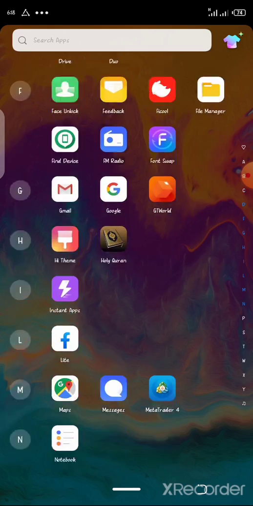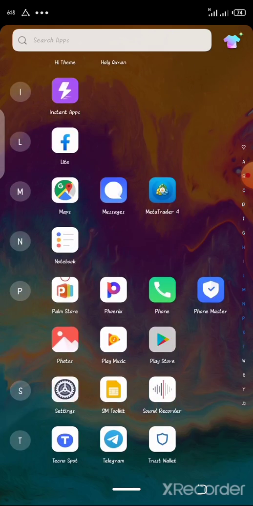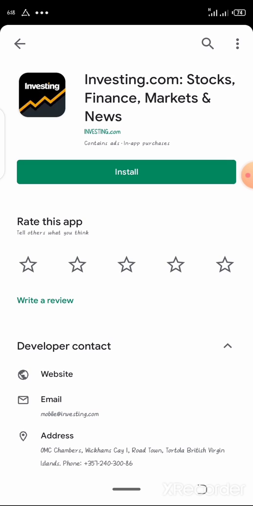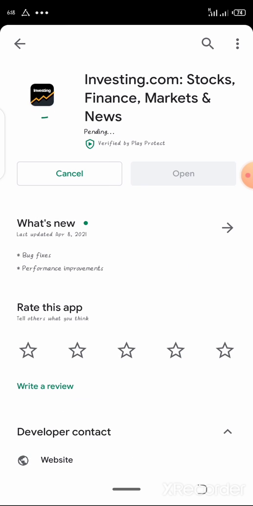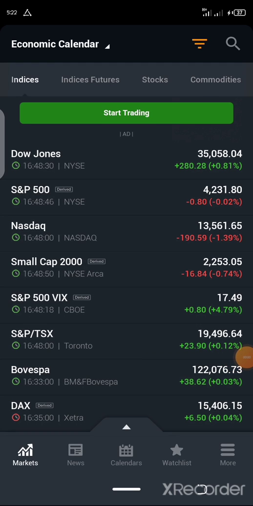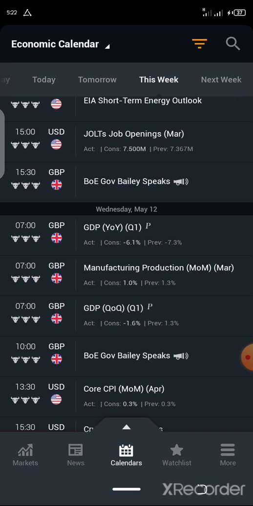Number one, the first thing you have to do is go to your Play Store, if you are using an Android phone, search for investing.com and install it. After installing it, you are going to go to calendar.